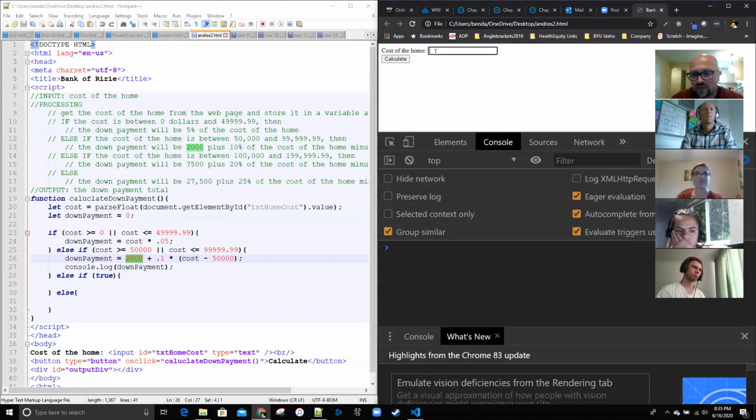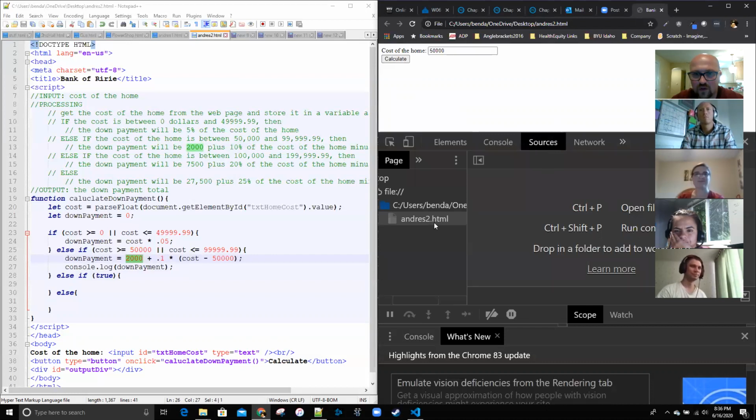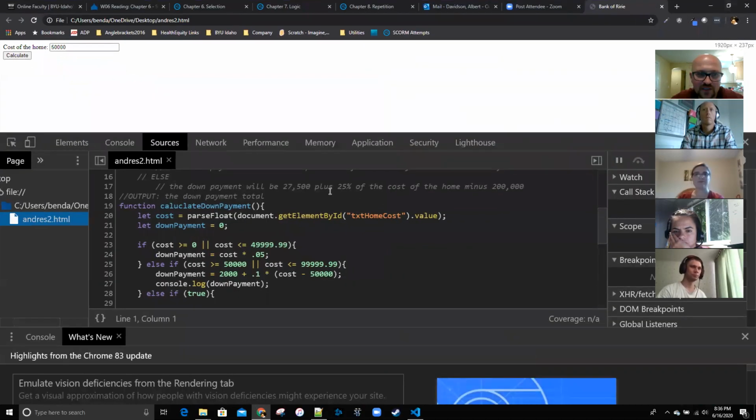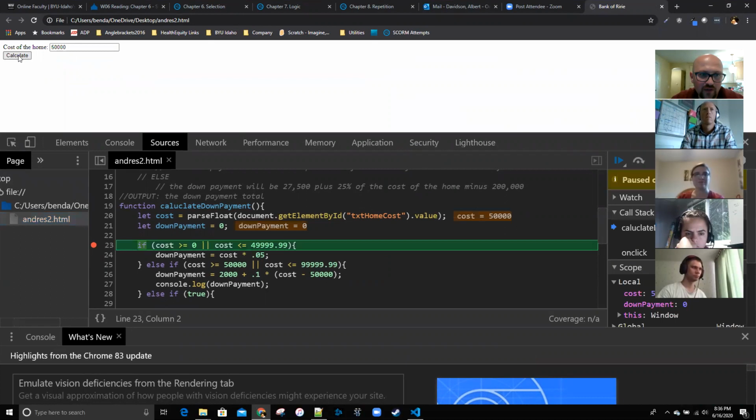I don't know what this bug is. Sometimes my college professors were like, I totally introduced this bug on purpose to see if you were paying attention, but not the case here. I don't know what our bug is. I'm going to pull open the sources, set a breakpoint, calculate.